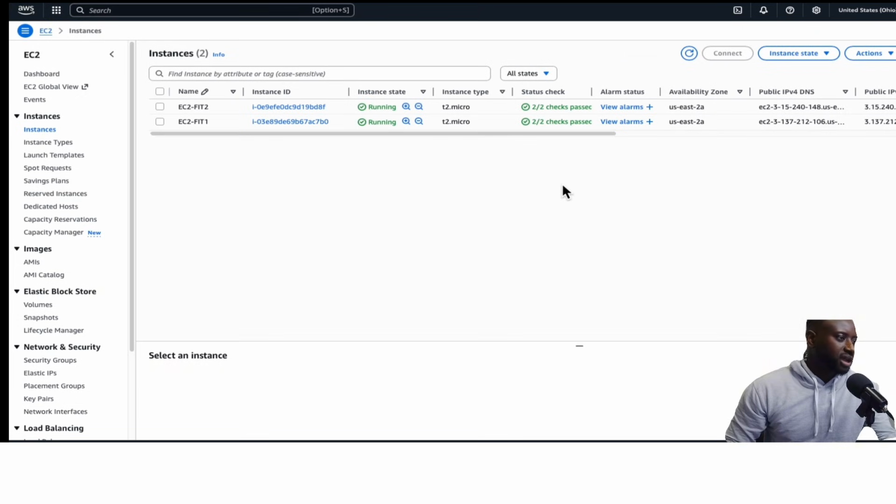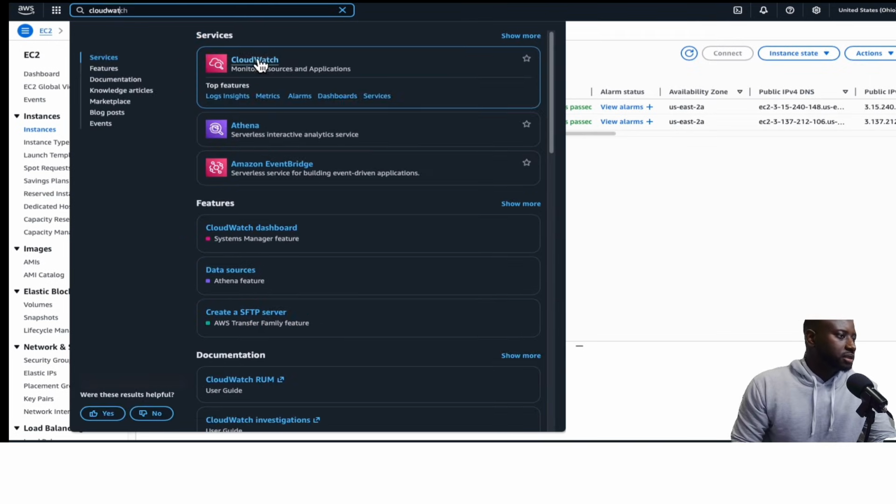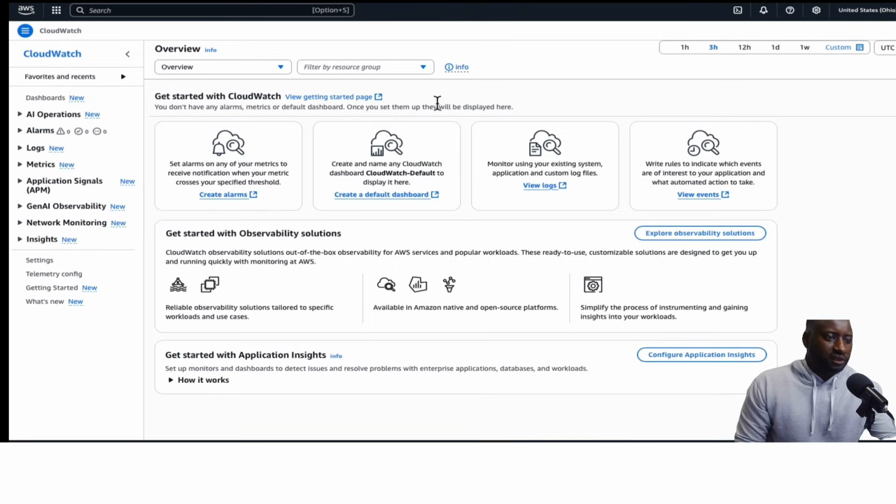All right, now that we have our 2 EC2 instances here, the next step will be to set up our CloudWatch. Okay, and basically to do that is very simple. You come here and then you can type CloudWatch. There you go, this one right here. And this is going to be new for a lot of people, and it's my first time using CloudWatch. There you go. This is the interface that you will have.